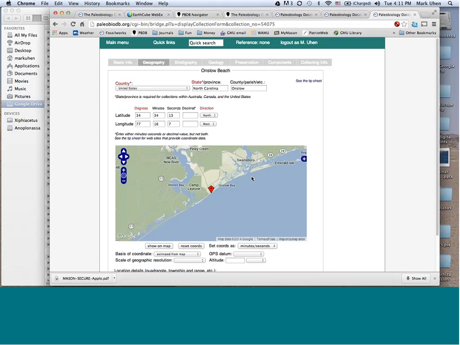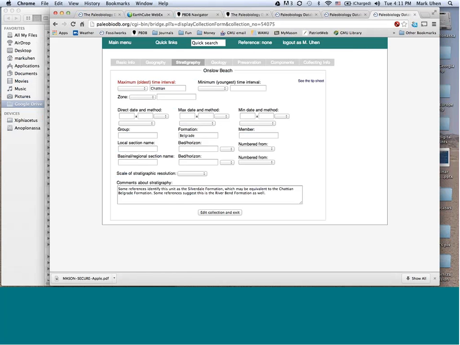Here's the geographic info with a little map. So as you enter data, you can check to see that your dot is right where you think it should be. It's real easy to mix up your north, south, east, west and get them across the planet. Here's our information on time and stratigraphy. We have different ways of entering time from named time intervals, and there is a strict vocabulary for this. It won't let you put in units it doesn't understand. And also direct date methods to put in, or direct date numbers and the methods that are used to assess them.